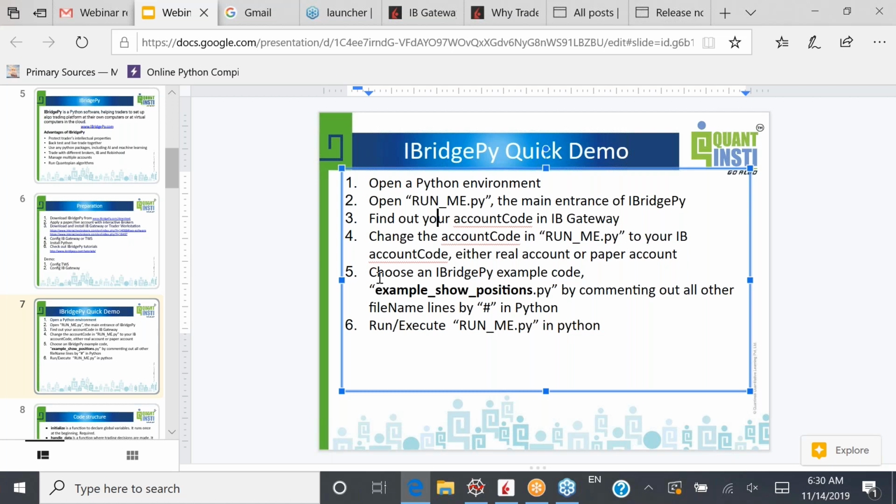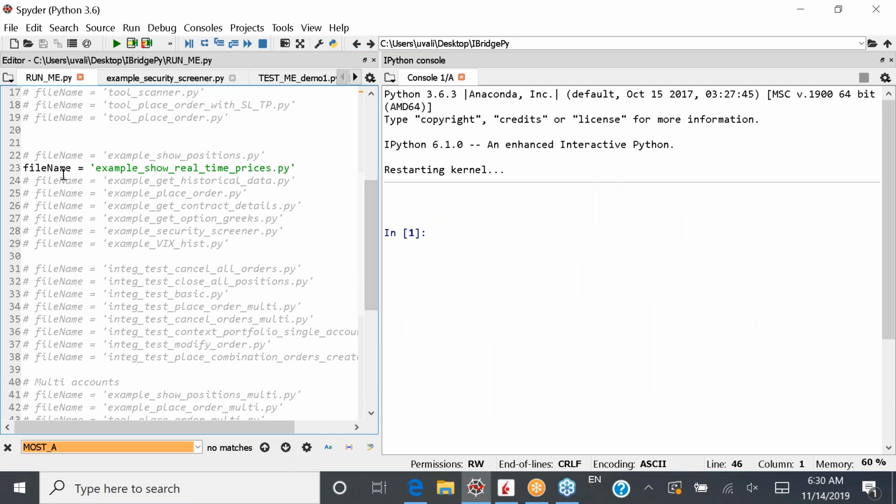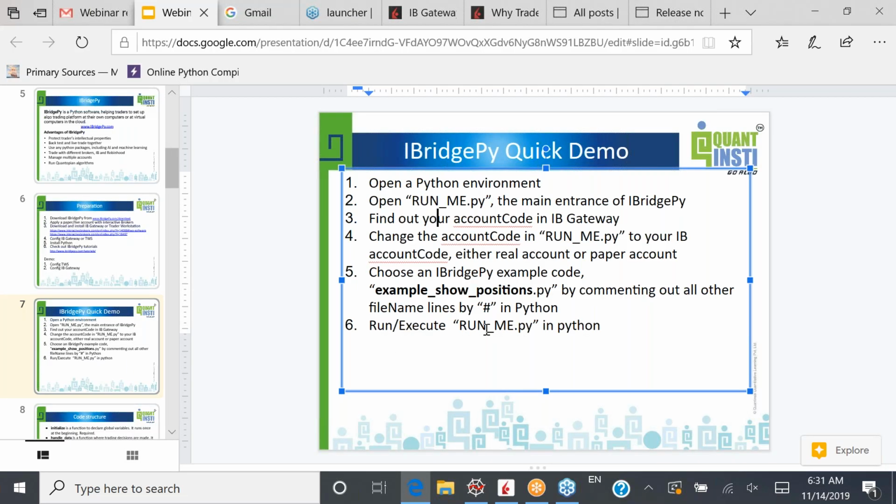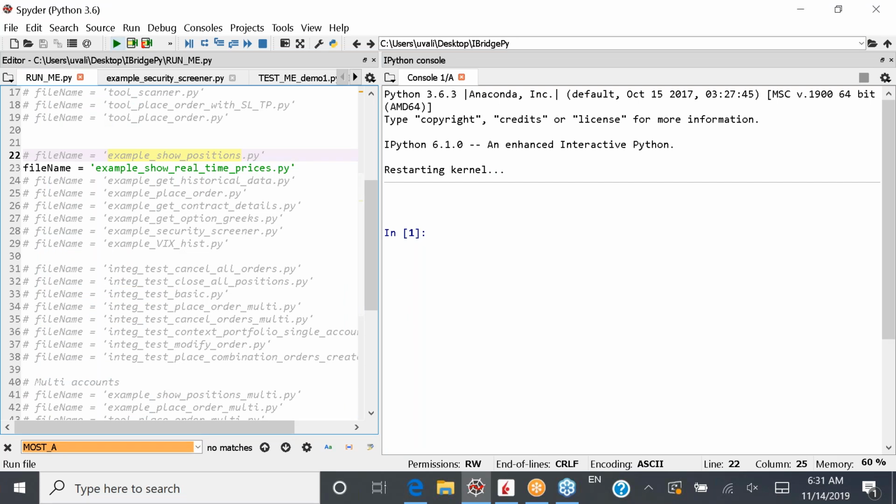Then next, you need to choose an IBridgePy example code by commenting out all other file names. What I mean by that is, if you open runme.py, you will find multiple lines of file names with example code there. You just uncomment the one line indicating the Python code you want to run and comment out all the others. And then the last step is just to run runme.py in Python. What I mean by that is just click this green triangle and run it.